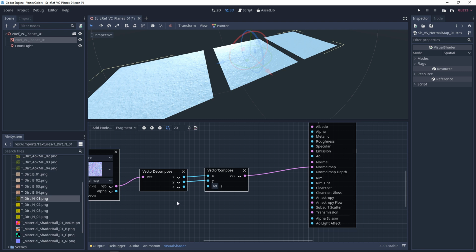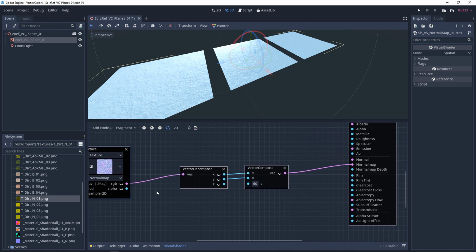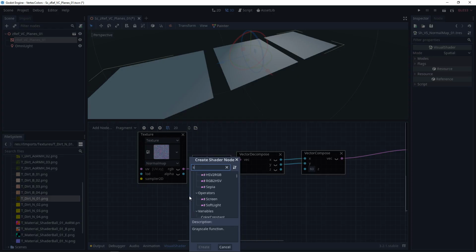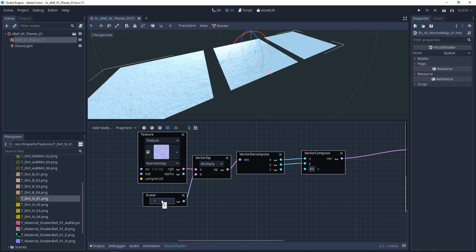So there's a few ways that we can change the normal map intensity. We can affect just the red and green channel by adding a vector multiply and making a scalar. We'll just make a scalar constant for now. We set this to 1, it should look just the same. But as we start to increase this, you'll see that the intensity starts to get stronger. Now there is a point where this starts to break down though. So this may not be the route that you want to take if you're trying to adjust the normal map intensity.